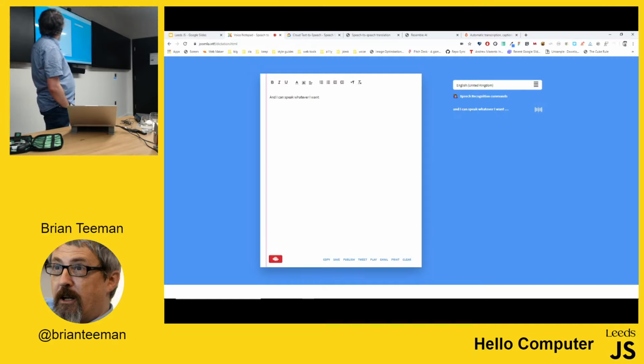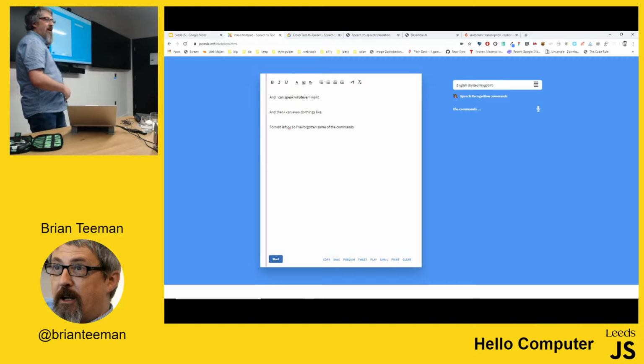New paragraph, and then I can even do things like full stop, new paragraph, format left. Okay, so I've forgotten some of the commands. Let me stop it. So with that, it can do a huge range of commands, and that's been programmed.